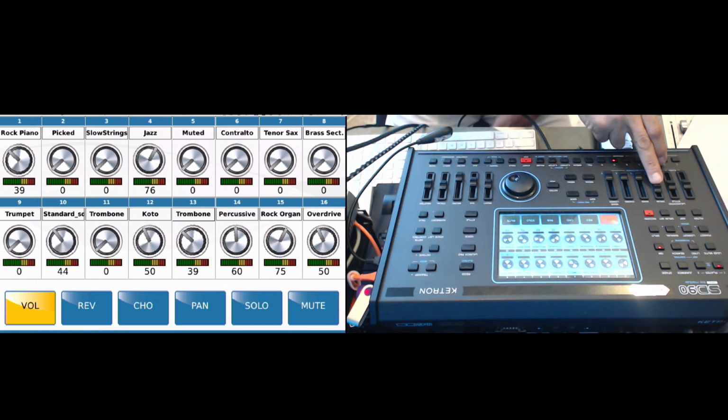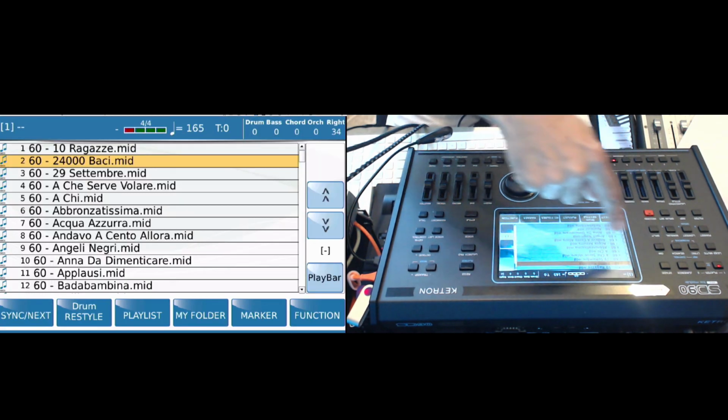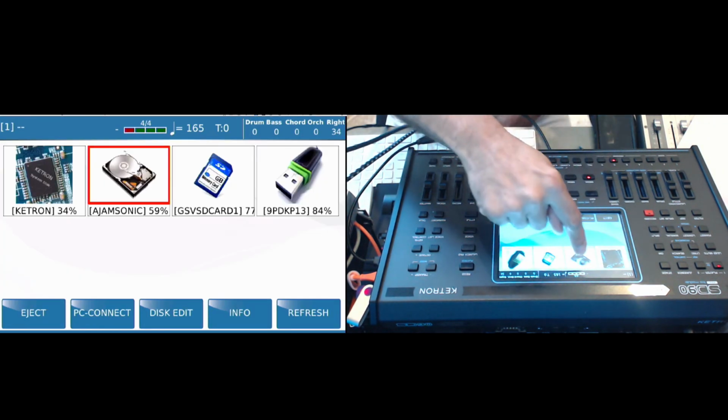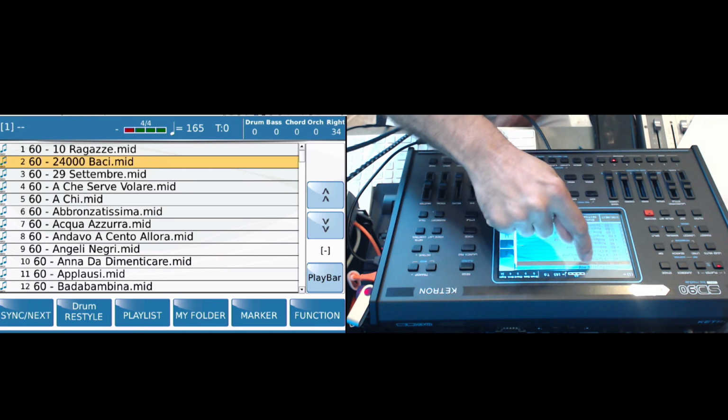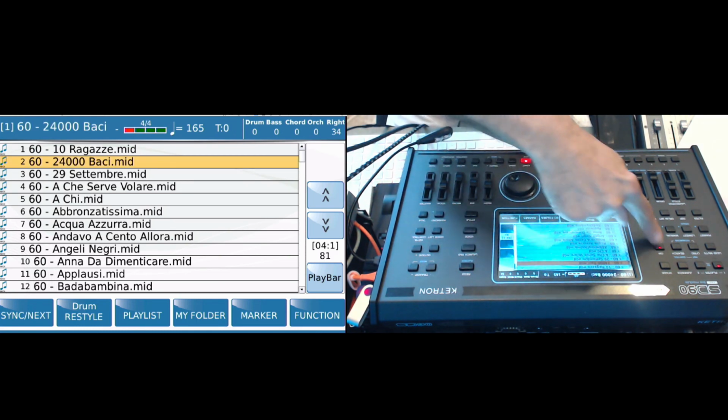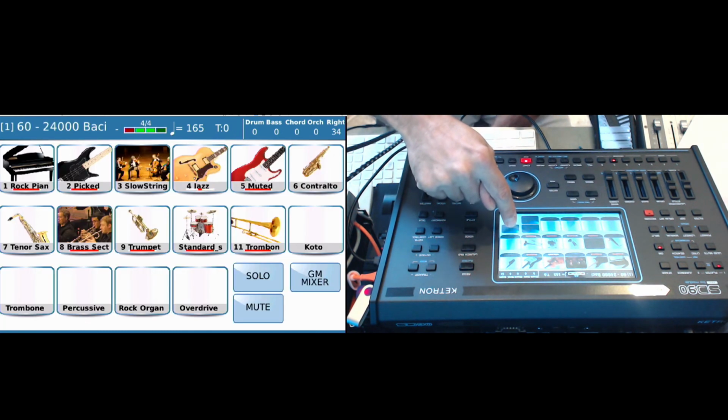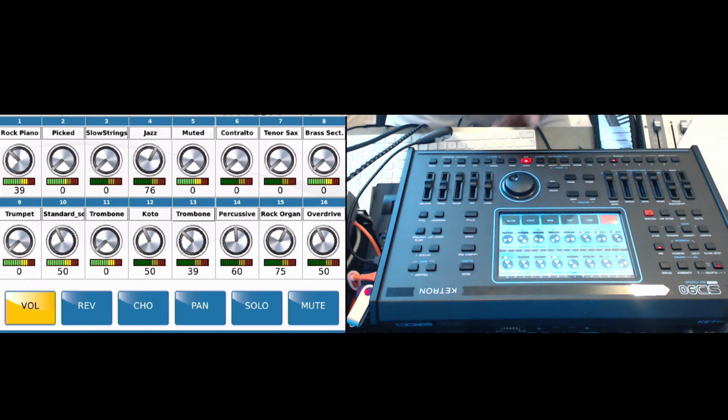Or if I change this now to some other, let's turn this down to 0, and I go ahead and reload that file again, it's going to come back as 50 because it's ignoring the sliders. There it is, it's 50.